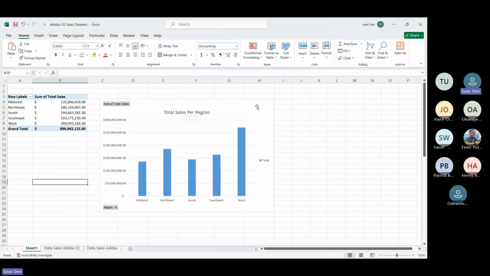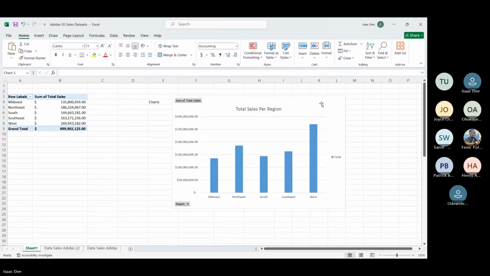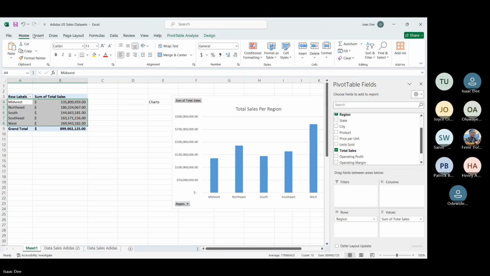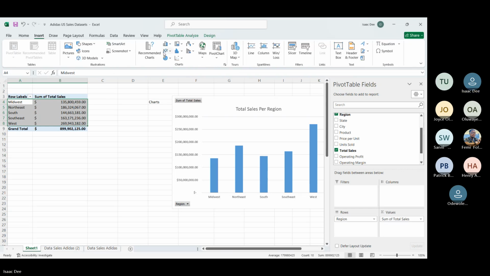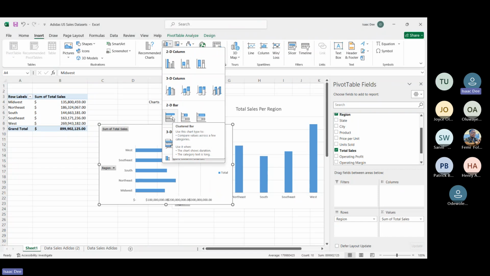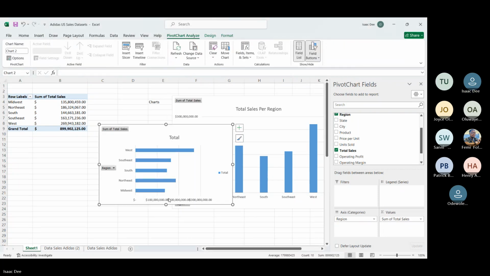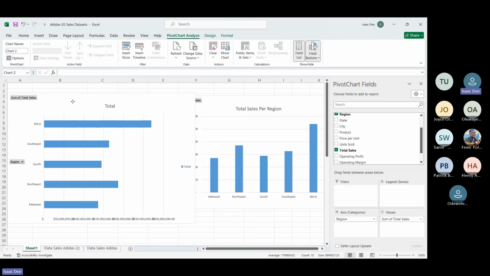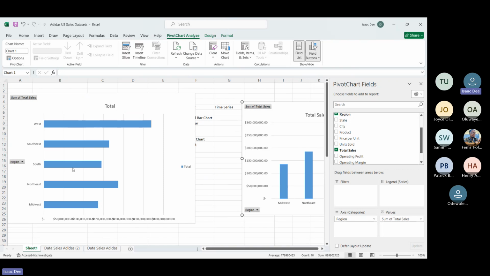So if it is a horizontal bar chart, we select the same region, insert, and you can just come here, a horizontal bar chart, and then you have the results. The difference between the normal bar chart and a horizontal bar chart is that horizontal bar charts show the details horizontally. That is, you have this represented horizontally.